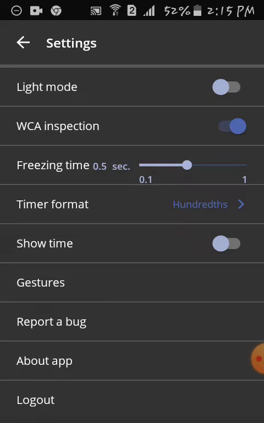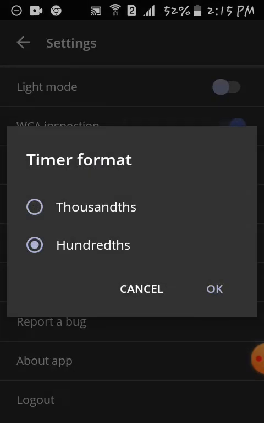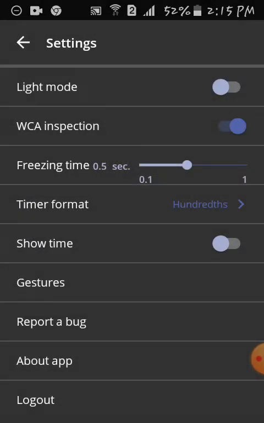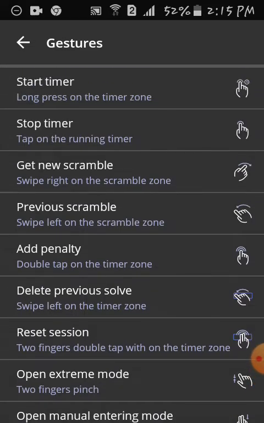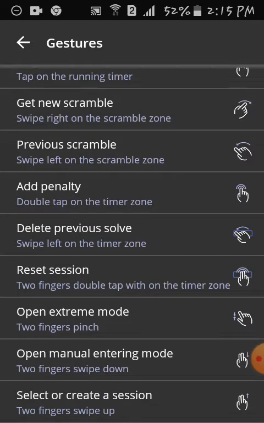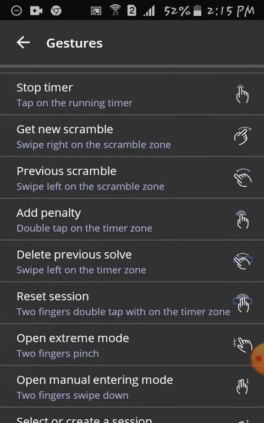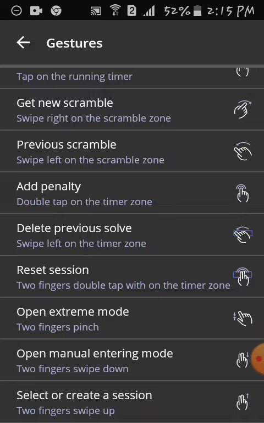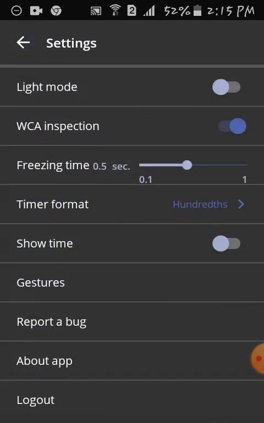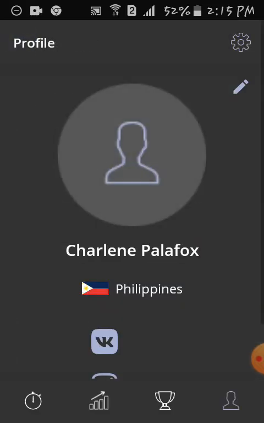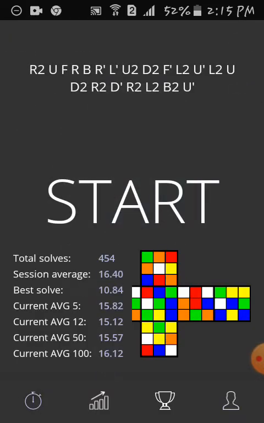Then the timer format, you choose between these. So 100 is 2 decimals, and 1000 is 3 decimals. If you want to change something and you don't know how to do it, just proceed to the gestures and it will show you what to do. Then log out, if you want to add your own account, that is for the cubing time.